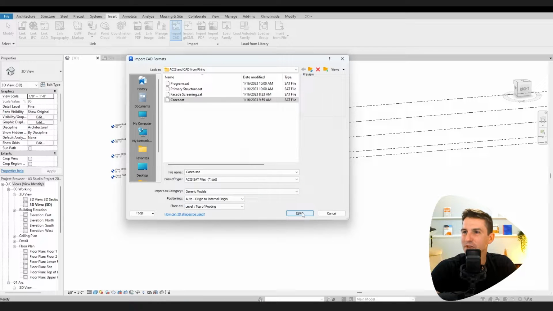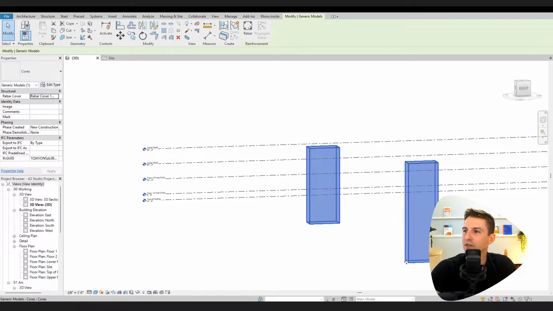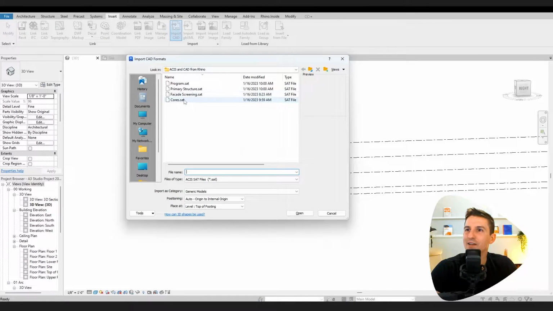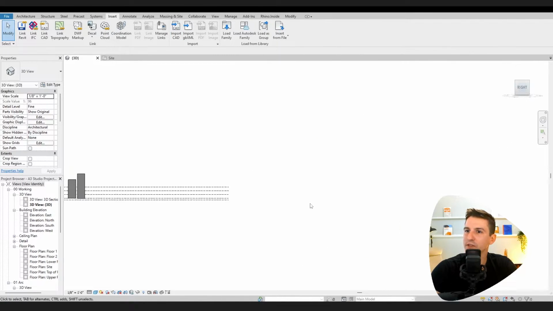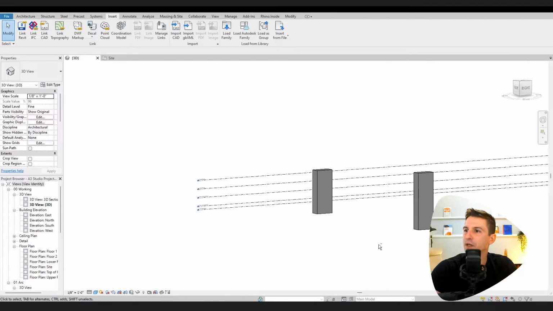Okay, say open. Oh, so one thing that I didn't note is that these right now are associated with top of footing. So let me bring that in again. Import CAD. Here's the cores. I can say they are going to be placed at finished floor. Open. All right. If I go to the right side view, you'll see where they come in at, right? Finished floor.